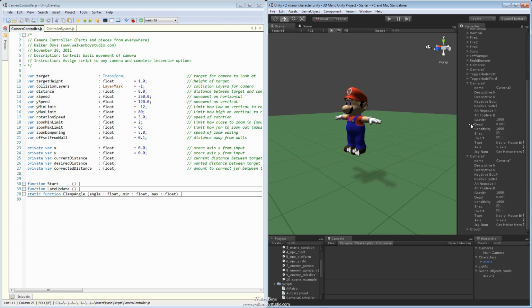The options for gravity, dead, and sensitivity are the changes that, if they're not made, be sure that you do make. Otherwise, it'll spin too fast when you push the key. So you want to set those to 1000, 0.001, 1000. Same for the Camera Y as well. So set those two up if they're not already set, and then you'll have good smooth control using your keyboard as well, so you don't have to use a joystick if you don't want to.